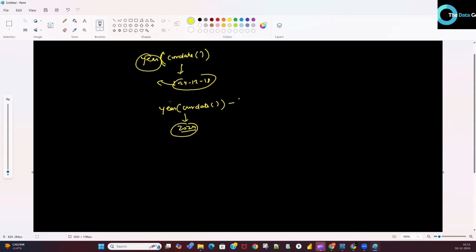And then we are doing minus YEAR(STR_TO_DATE(date_added, ...)). The date_added is the column available in the Netflix database table. Here we are converting this date_added, which is in string format, into the date format, with month, day and year in the MMDDYY format. So this will again fetch the year from this date.